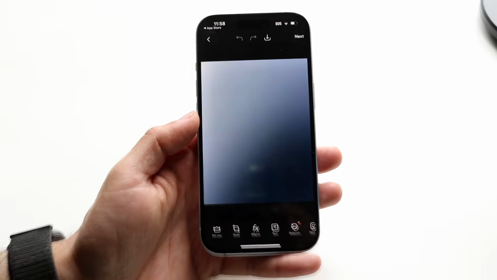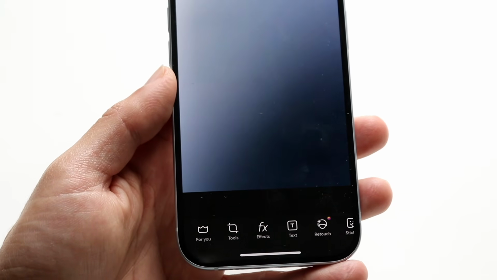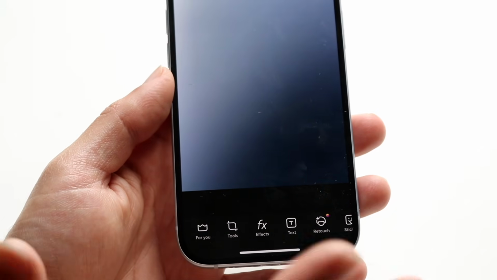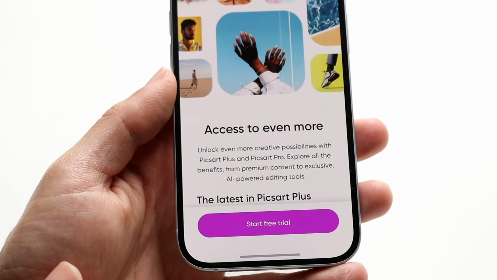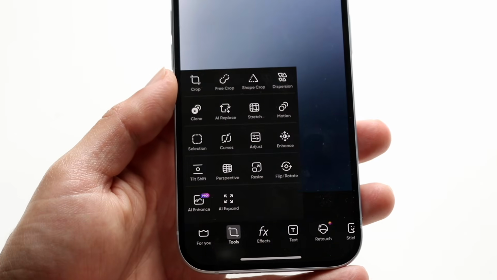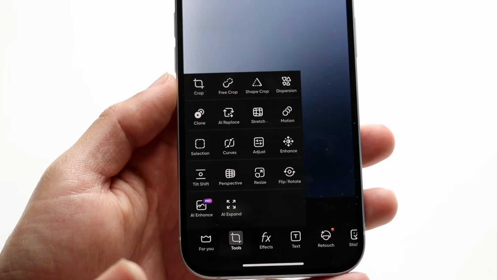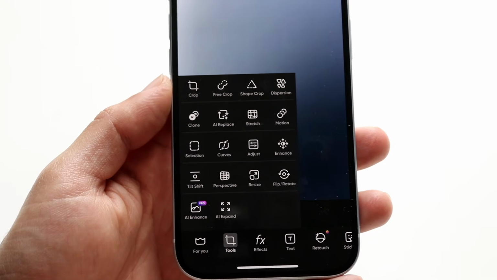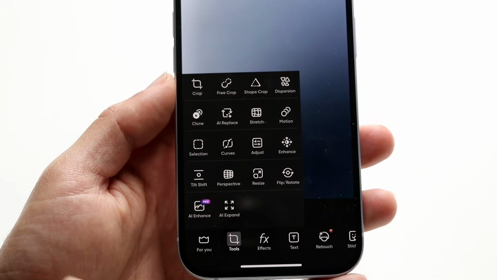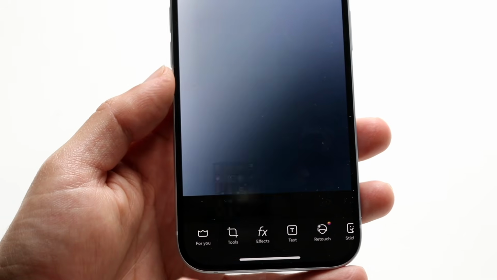So the bottom has a bunch of different things. I mean, there's an unlimited amount of things you can edit up here, so it'd be impossible for me to talk about each individual thing you can do. Under For You, it's just going to be custom things that they recommend you do. Under Tools, there's a lot of tools you can choose from here. So you can crop a photo down, you can clone a photo, you can do an unlimited amount of things you can do right within this particular panel at the very bottom, which again is very cool.